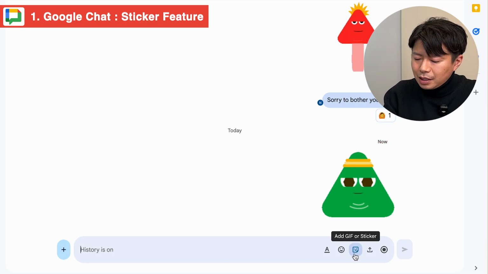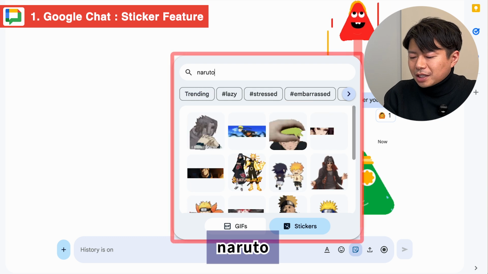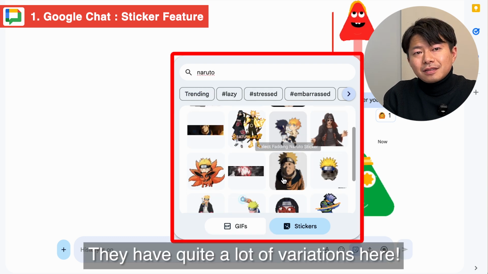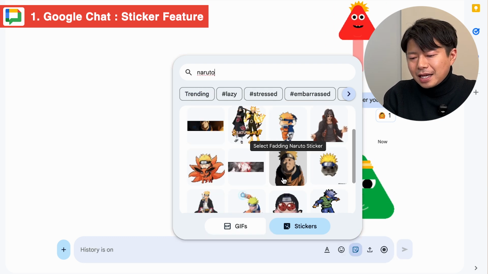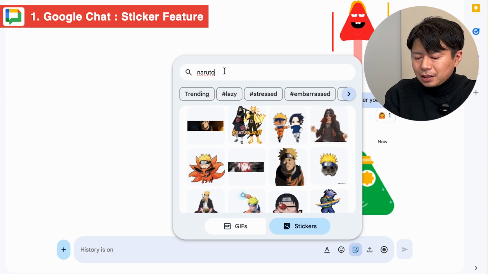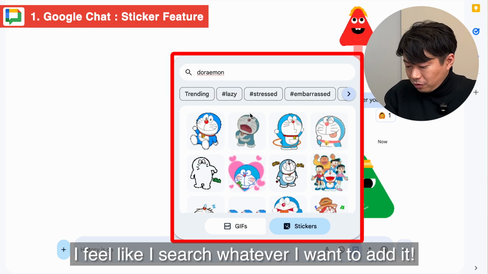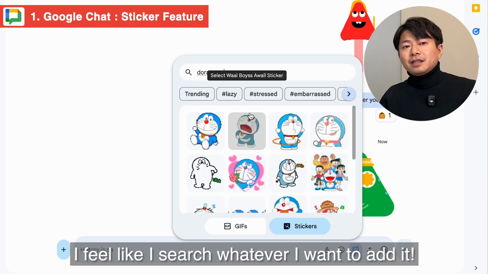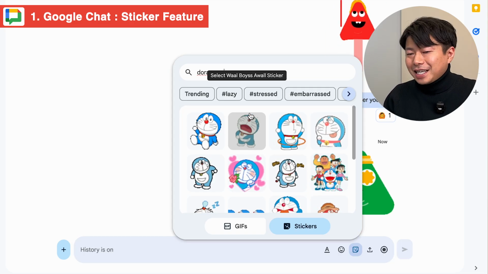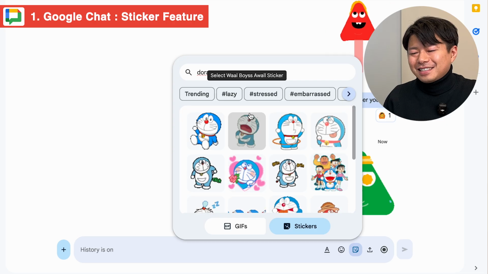For example, Naruto. Wow, Naruto animation. They have quite a lot of variations here. Yes, and for example, Doraemon. Oh, I feel I can search whatever I want to add in my chat now. Yes, that's amazing. Great. So this is quite an enjoyable feature. Google Chat always felt a bit too simple, but with this, we can create a culture of enjoying chat more.